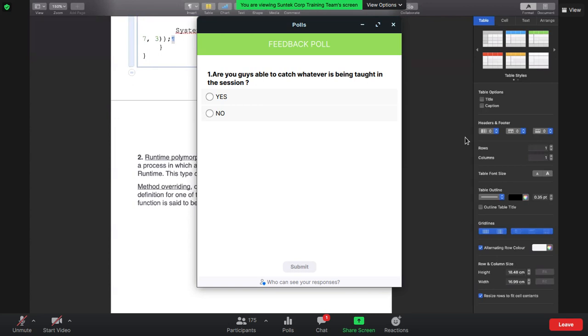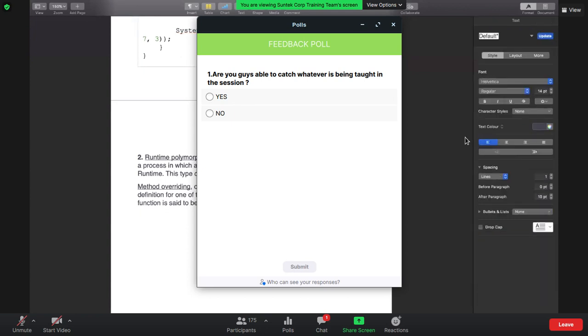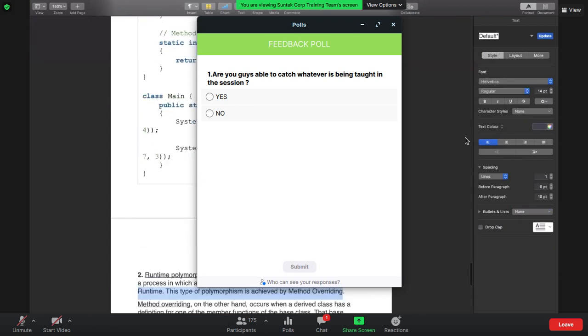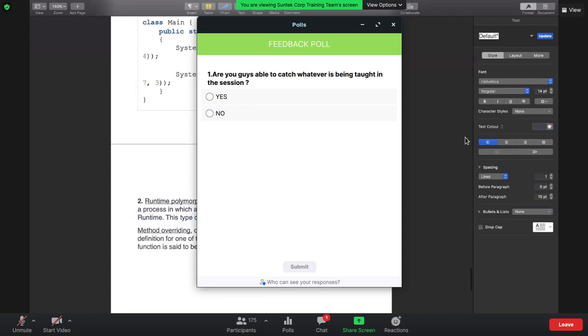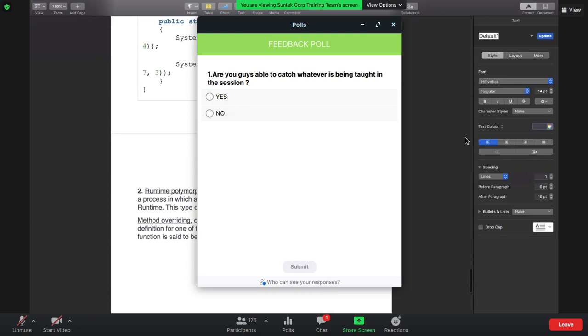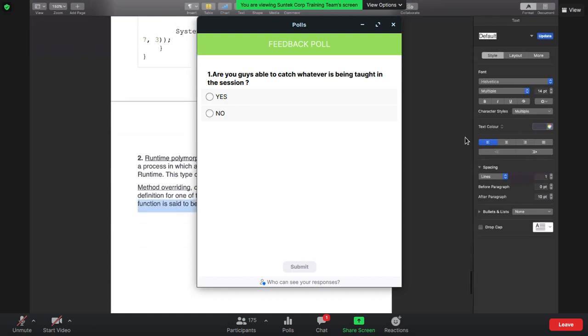It is also known as dynamic method dispatch. It is a process in which a call to an overridden method is resolved at runtime. This type of polymorphism is achieved by method overriding. Any other doubts before we move on to runtime polymorphism? Method overriding occurs when a derived class has a definition for one of the member functions of the base class, and that base class function is said to be overridden, right?